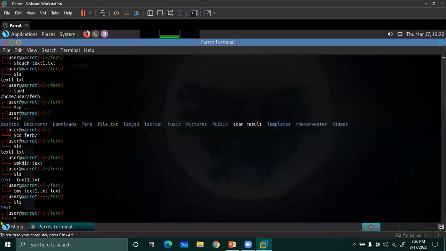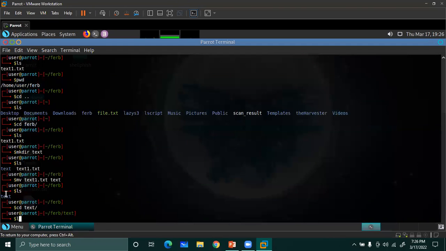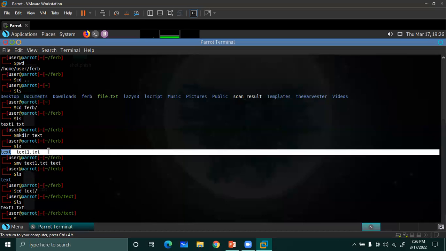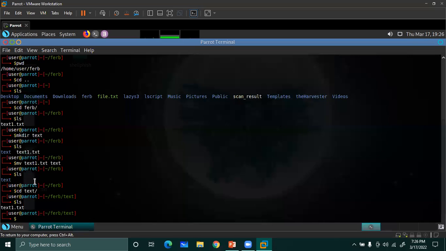So now if I type ls, you can see only the folder is here. And if I navigate to the text folder and then type ls, you can see that firstly the file was in the firm folder, text and text1 itself, they were both together. Then I moved this file into the text folder by using the mv command. So now you can see in the firm under the text folder I have the file which is text1.txt. So that is the way to move the file. And mkdir is to create any new folder.